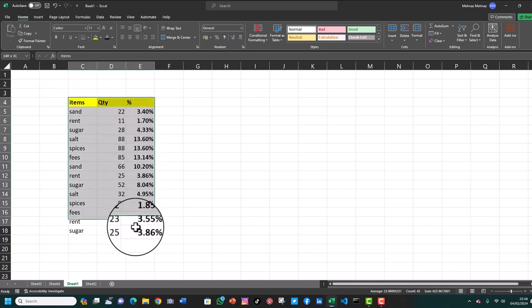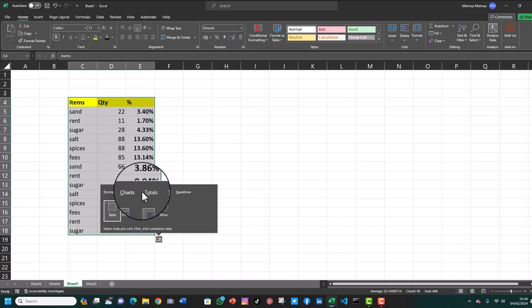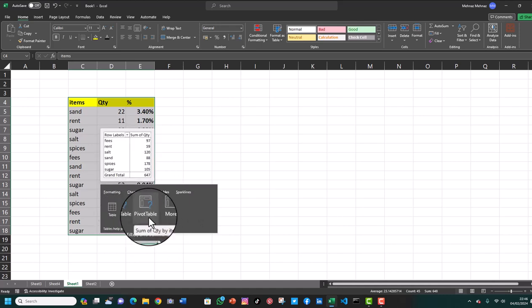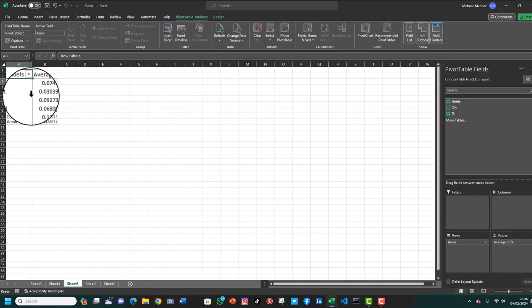So you select this, and then you select this option. When you go there, then you go to the tables, and then you select pivot table, whichever you prefer. So you select here, and it will come up like that. So here you have different options.